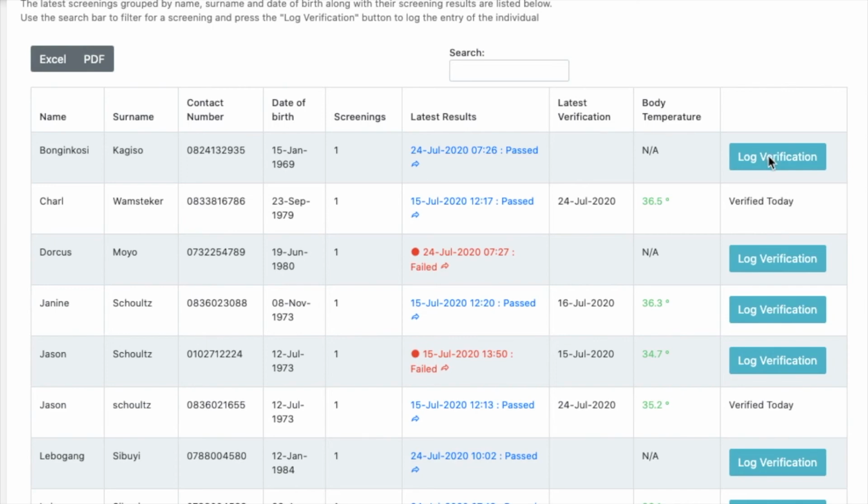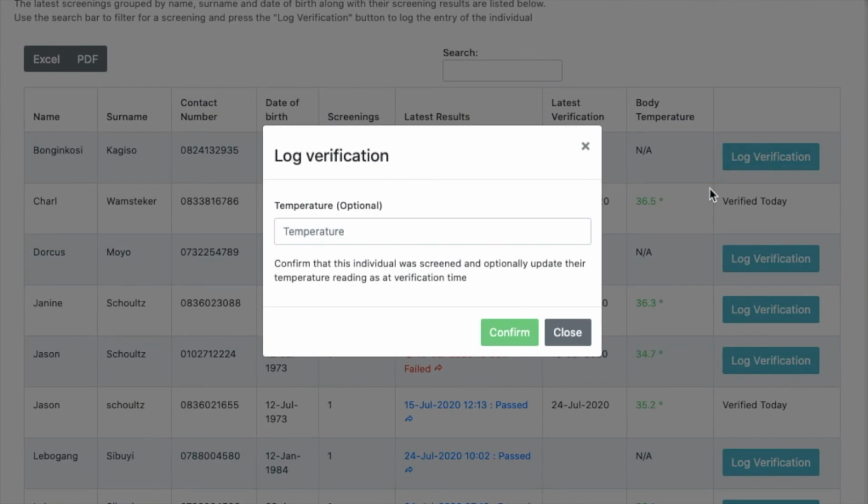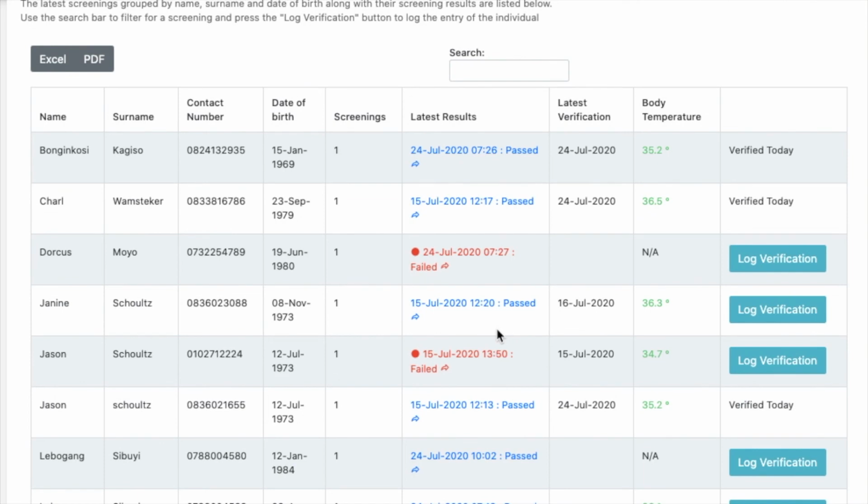So Bongi, for example, if I click on log verification, it will ask me to take their temperature. I will then enter the temperature, confirm it. There you can see the date. It will put a date and a timestamp on this particular person to allow for auditing.